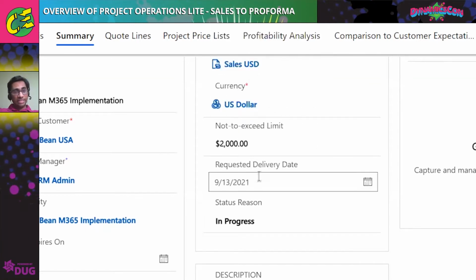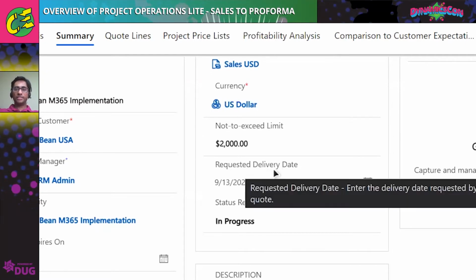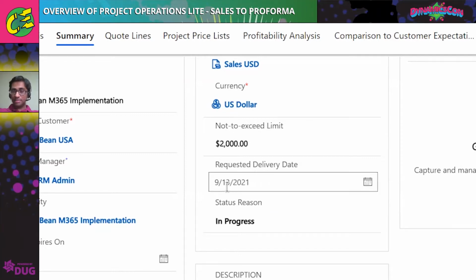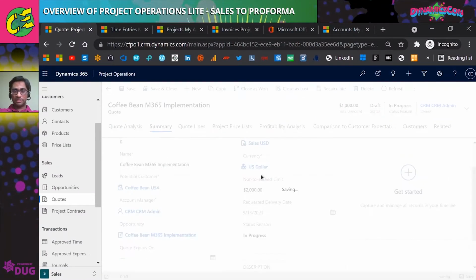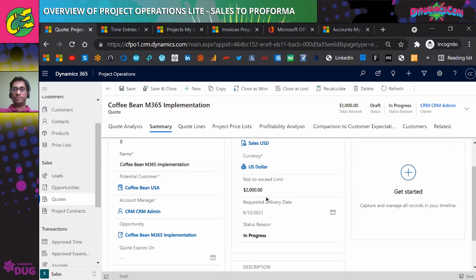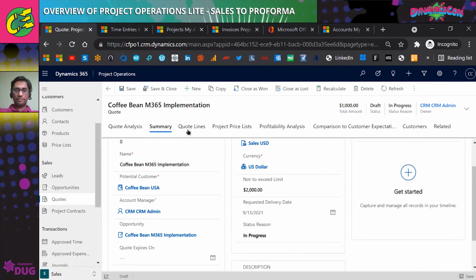So the requested delivery date, this is a key field here. This defines your invoice schedule and billing milestone further down. So keep this in mind. I'll keep referring to this field. Currently, I've set it to 13th of September. So I'll save all my changes. So there are two things that I entered right away: the not to exceed limit of 2,000 and requested delivery date of 13th September, right? So consider this as an end date.